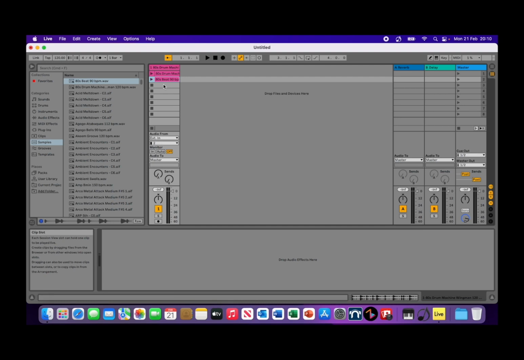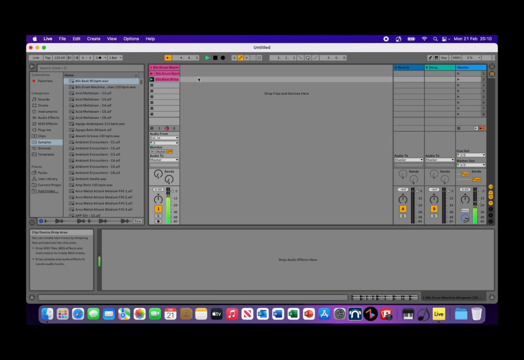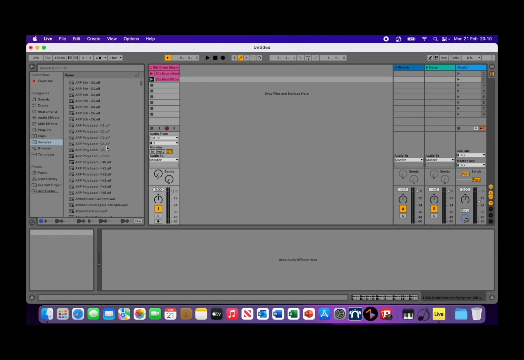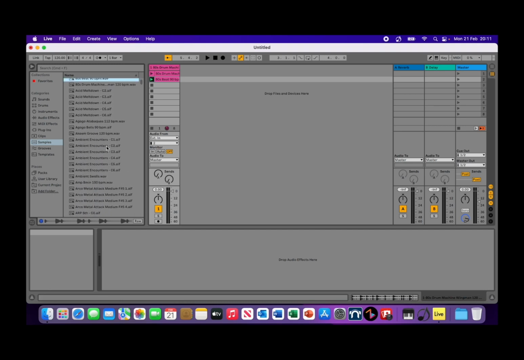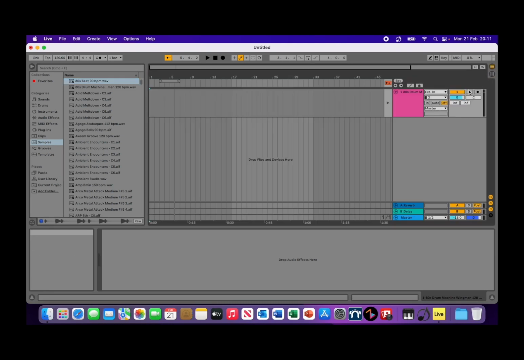So let me give you an example. So quite different, as you can see. We will explore more differences as we go through the different tutorials, particularly when it comes to using the session view versus the arrangement view.